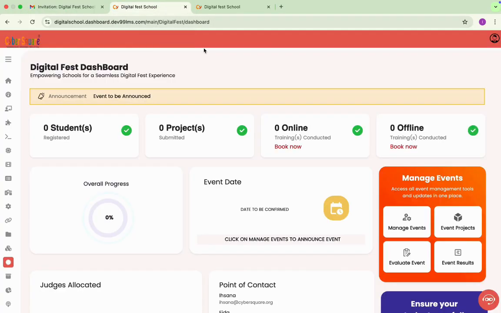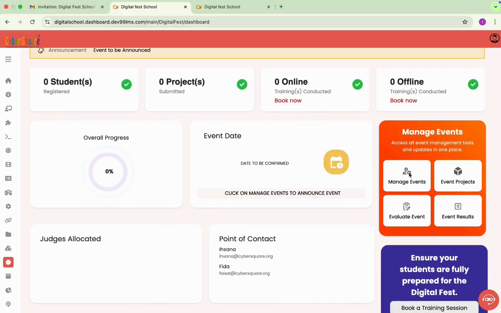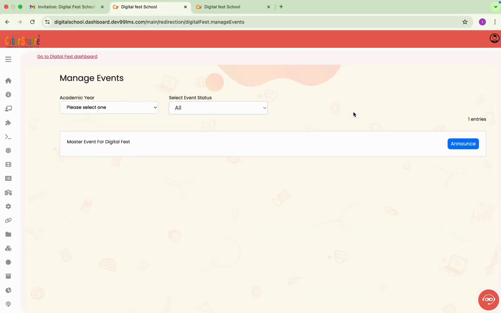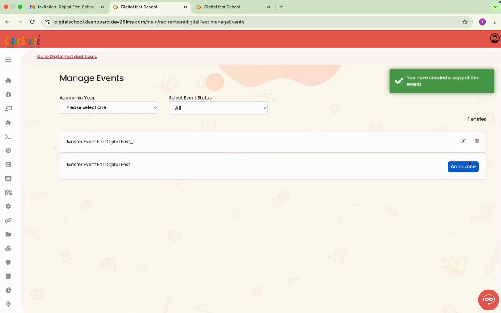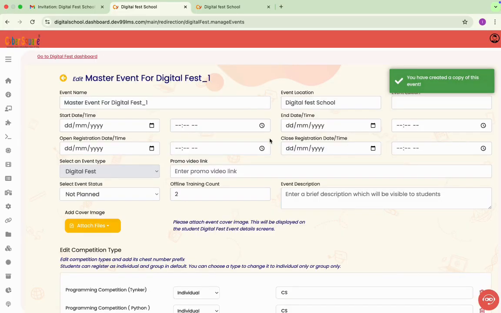Okay, so you have now booked the execution meeting, and after the execution meeting, when the event date and time, everything is fixed, you can come to this Digital Fest menu here, and you can click on manage events, and here you will see a master event. This is just a dummy event, so you can click on announce event to create an event. Once you announce, an event will be created here, so you can rename it.